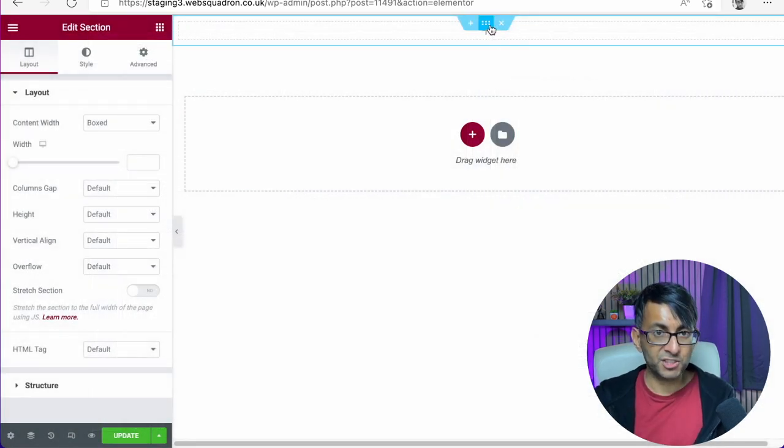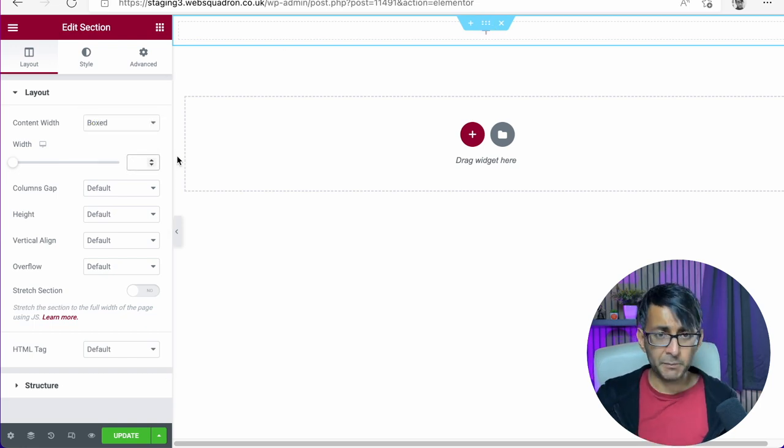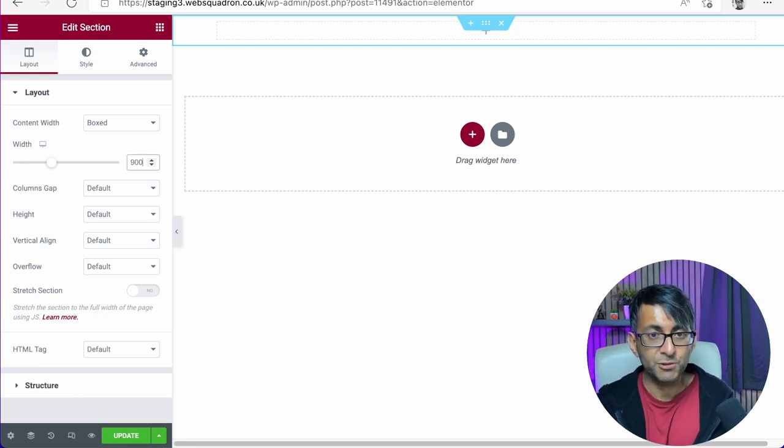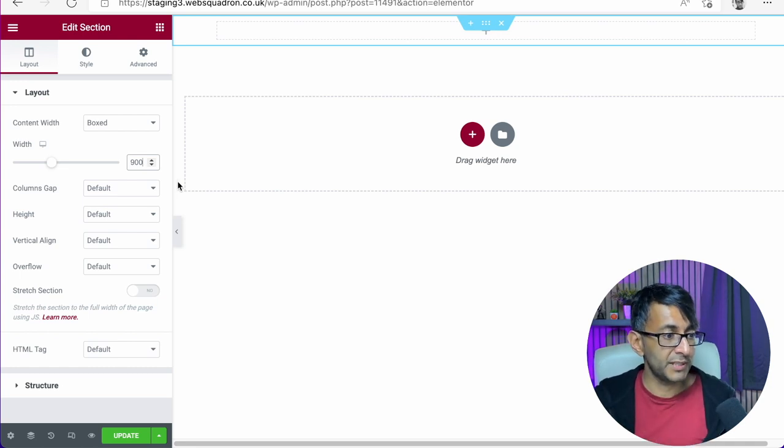So we've got our section, one column. Let's go into the settings of that. I'm going to set this to be boxed. I'm also going to set the width of this to be 1000. In fact, I'm not going to go 1000. I'm going to go with 900, mainly because of the size of the MacBook Air screen I'm currently using. On a bigger screen, you could have got away with 1100, 1200, 1300 as well. But for the tutorial, we're just going to go with 900.